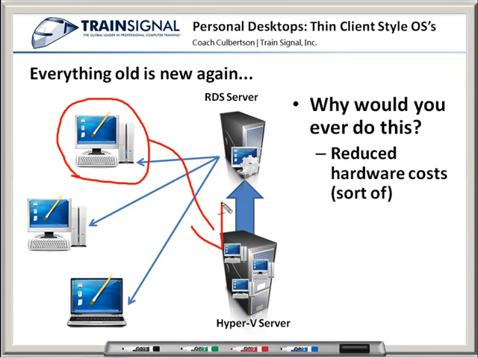So that's one reason. Another reason is you can distribute your virtual personal desktops using web access. So your users can have extended access to all the resources on the client side on the corporate network as if they were sitting there at their machine.